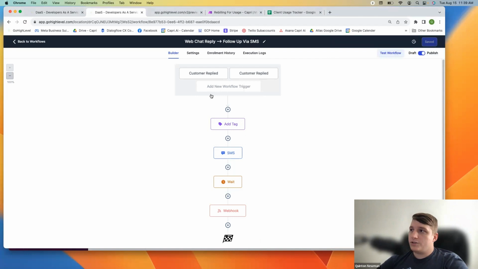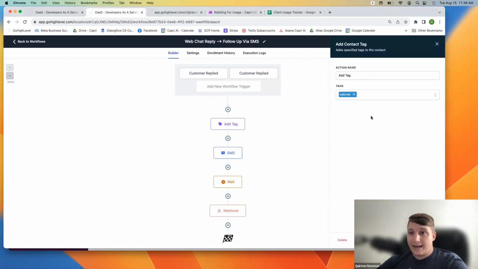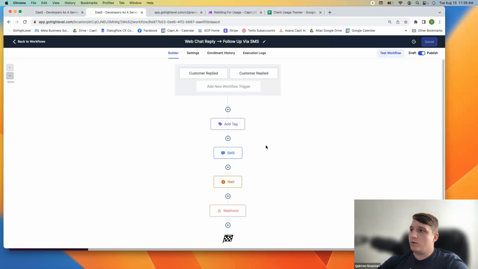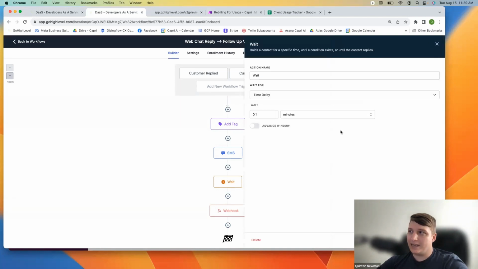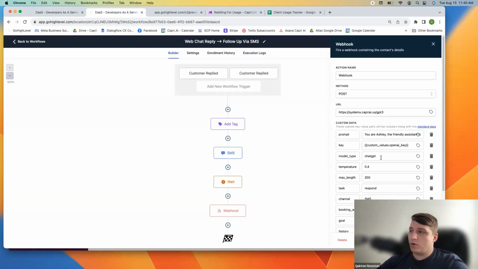Now, what we want to do is add a web chat tag so that we know this lead came through web chat. And then we want to send a confirmation SMS just to let them know that, hey, we did get your message and a member of our team is going to be with you shortly. A big reason we do this, you'll see in just a second when I push it through, is the A2P compliance messaging. It's a little robotic and it doesn't really seem like it's human. So it's easier to send that first, have a slight delay of about 0.1 minute, so about 20 seconds, maybe. I can't do the math off the top of my head. And then we actually fire our webhook.